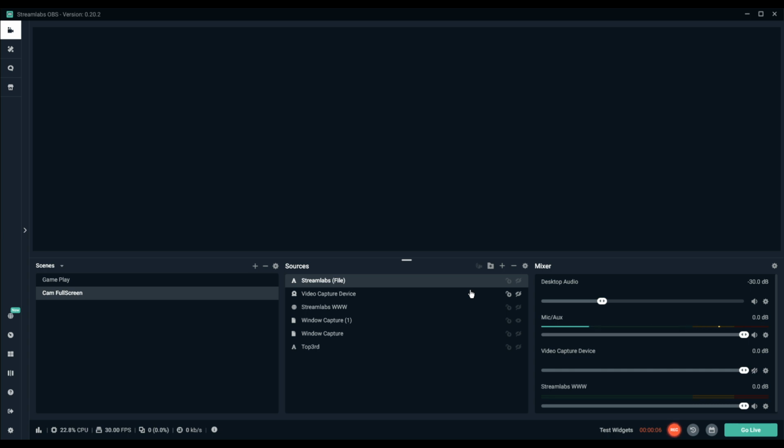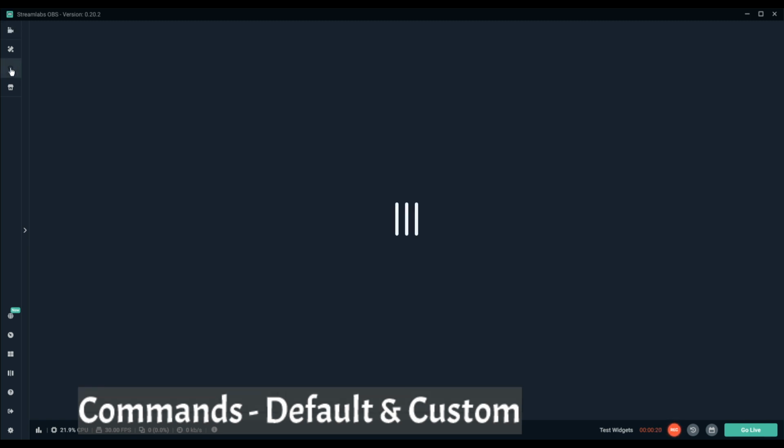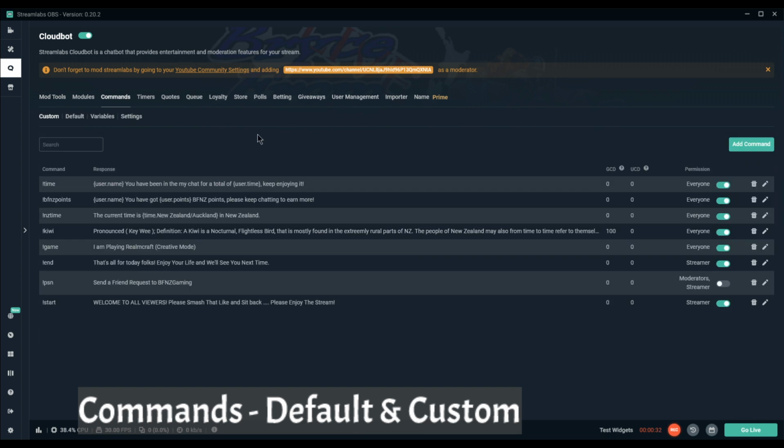Number 3 in the series from Streamlabs OBS. We're dealing with the commands today, both the default commands and the custom commands. Yeah, it's a lot to cover. It could be a long one. And here's your window.